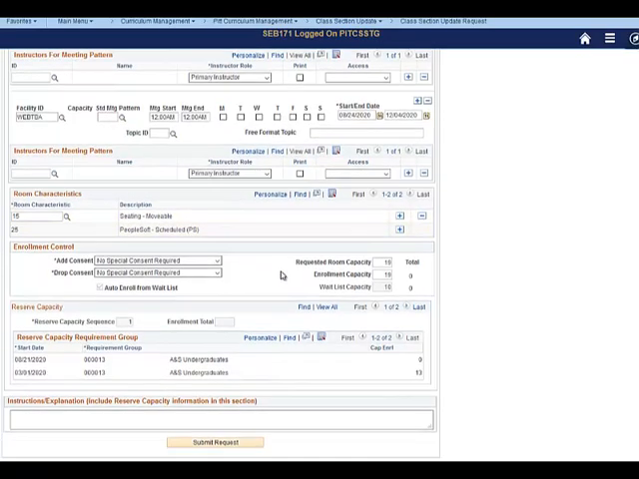In the Enrollment Control tab, you can update the room capacity, and here you can also see if any students are currently enrolled. If there are no students enrolled, the total will be 0. You can also add or drop consent, department consent, which will cause students to have to register with a permission number, or drop consent, which will not allow them to drop without a permission number.